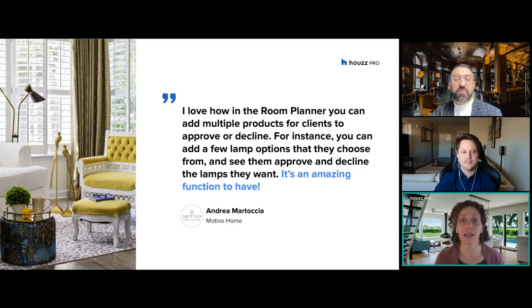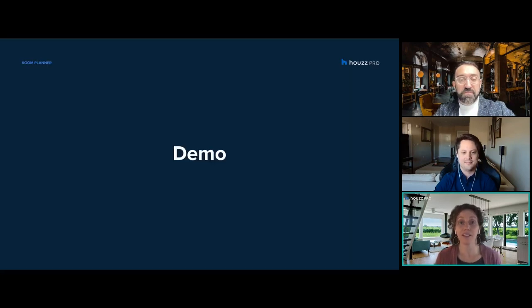For instance, you can add a few lamp options that they can choose from, and then you can actually see them go in and approve or decline the lamp that they want. So she finds it to be a really amazing function to have in there. So now I'll hand it over to Cameron, and he'll demo how you can actually use a Room Planner. Perfect. Thank you so much.